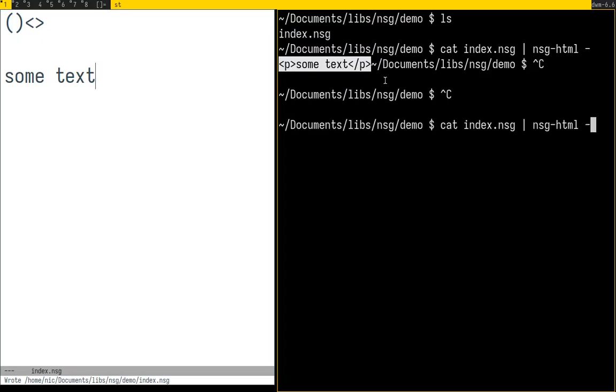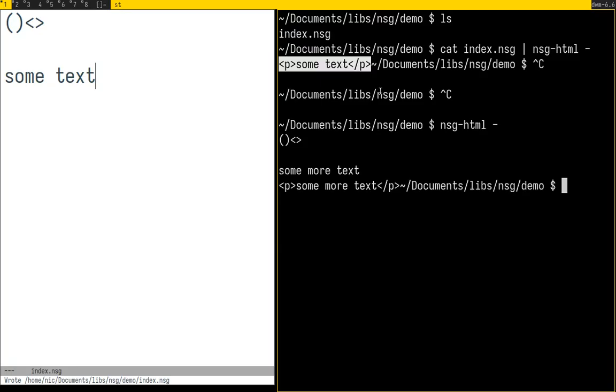We can of course also call this without any pipe, and it will just read from standard in. So if we type some more text and then hit Control D, it will do the same thing. Okay, so far so good.